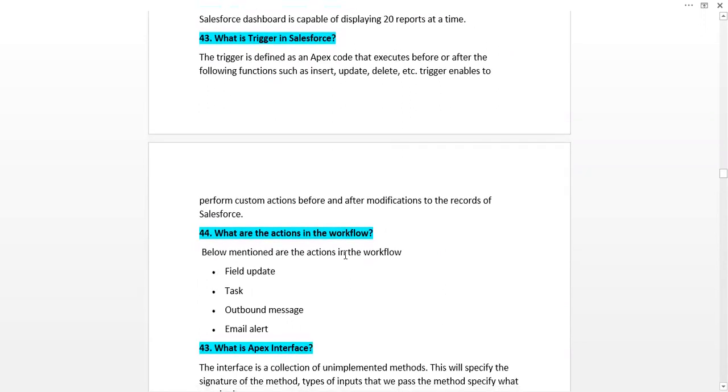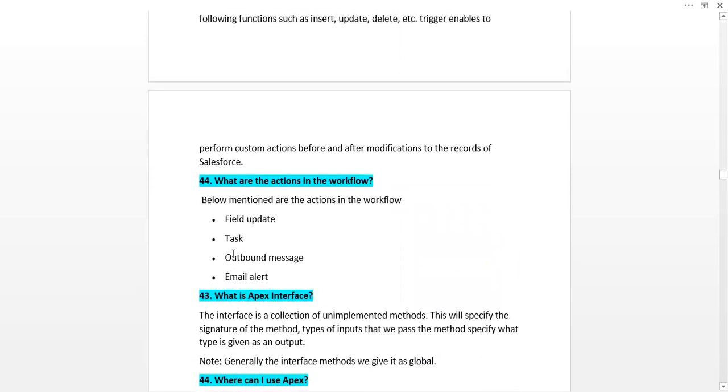Next question: what are the actions in the workflow? Below are the actions in the workflow: field update, task, outbound message, email alert.